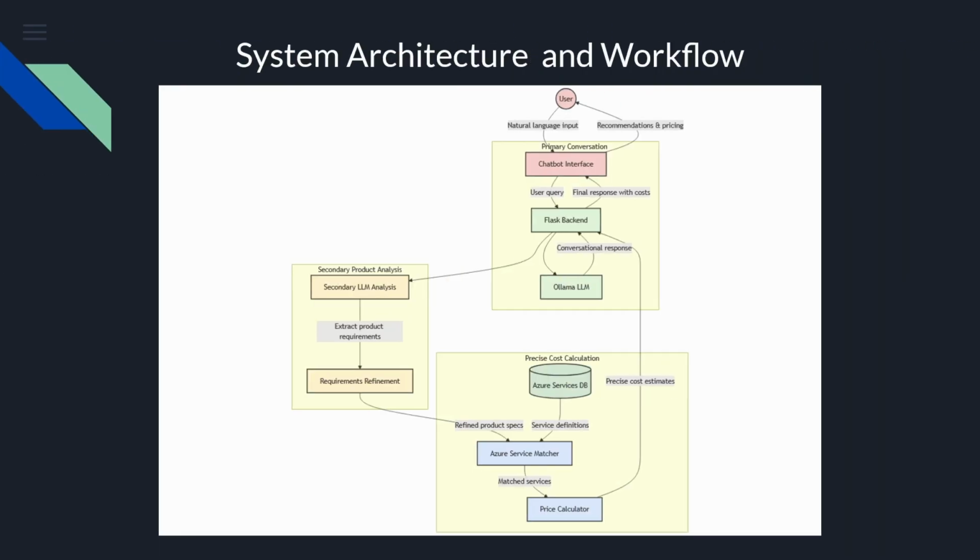This is how information is processed. It starts with the user interface, a simple chatbot where users describe their needs. In our primary analysis, Llama 3 handles the conversation, ensuring natural, contextual interactions with users. This lets users explain their needs without getting caught up in jargon.